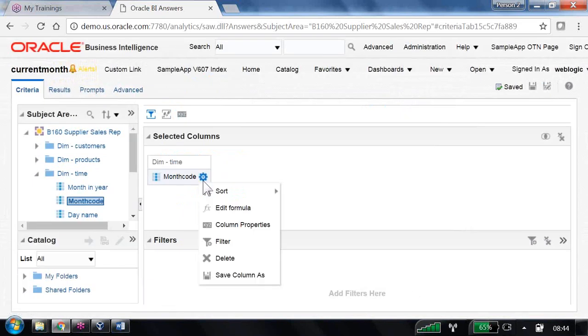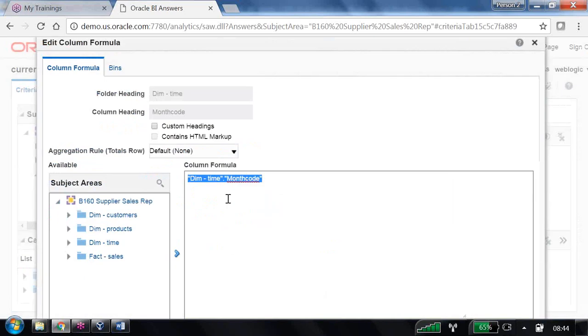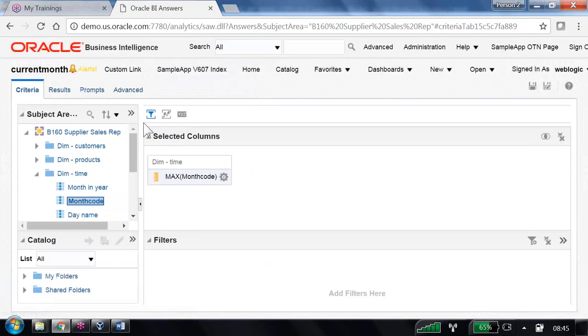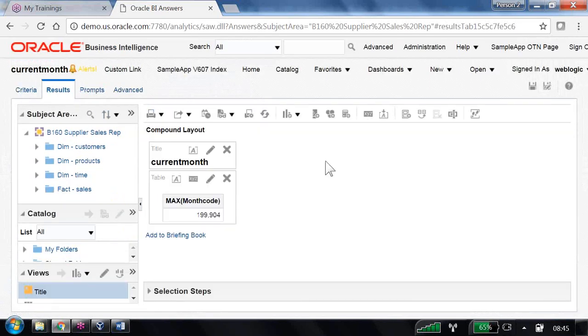Then okay. Here, edit formula. In this edit formula, we are writing max of month code. Then if we click on the result, we are seeing 1999-04 data.